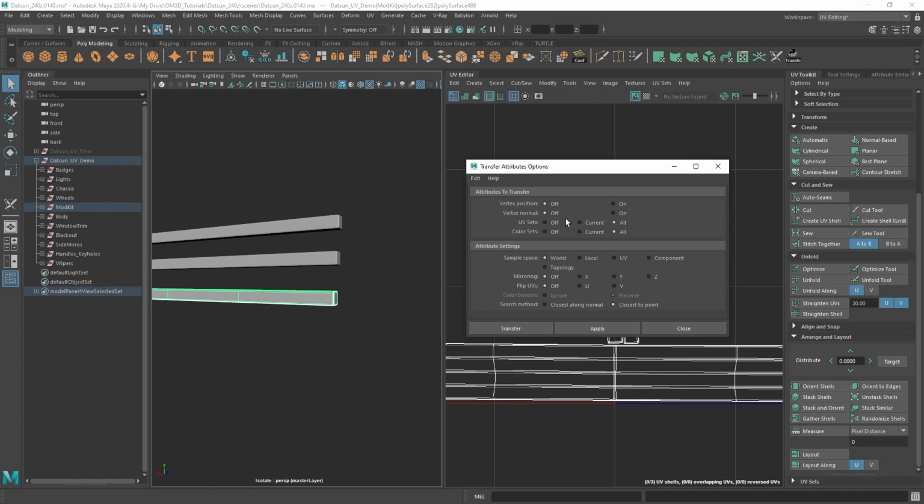So what I want to transfer over, since these objects are the same, is I want to use UV sets, hit all, good. I don't need color sets, so that can be off. And then I want to sample space, I want to use component here. All right, this is off for mirroring, flip UVs is off, and that should be all I need. So just make sure really you have UV sets set to all, and then component enabled.